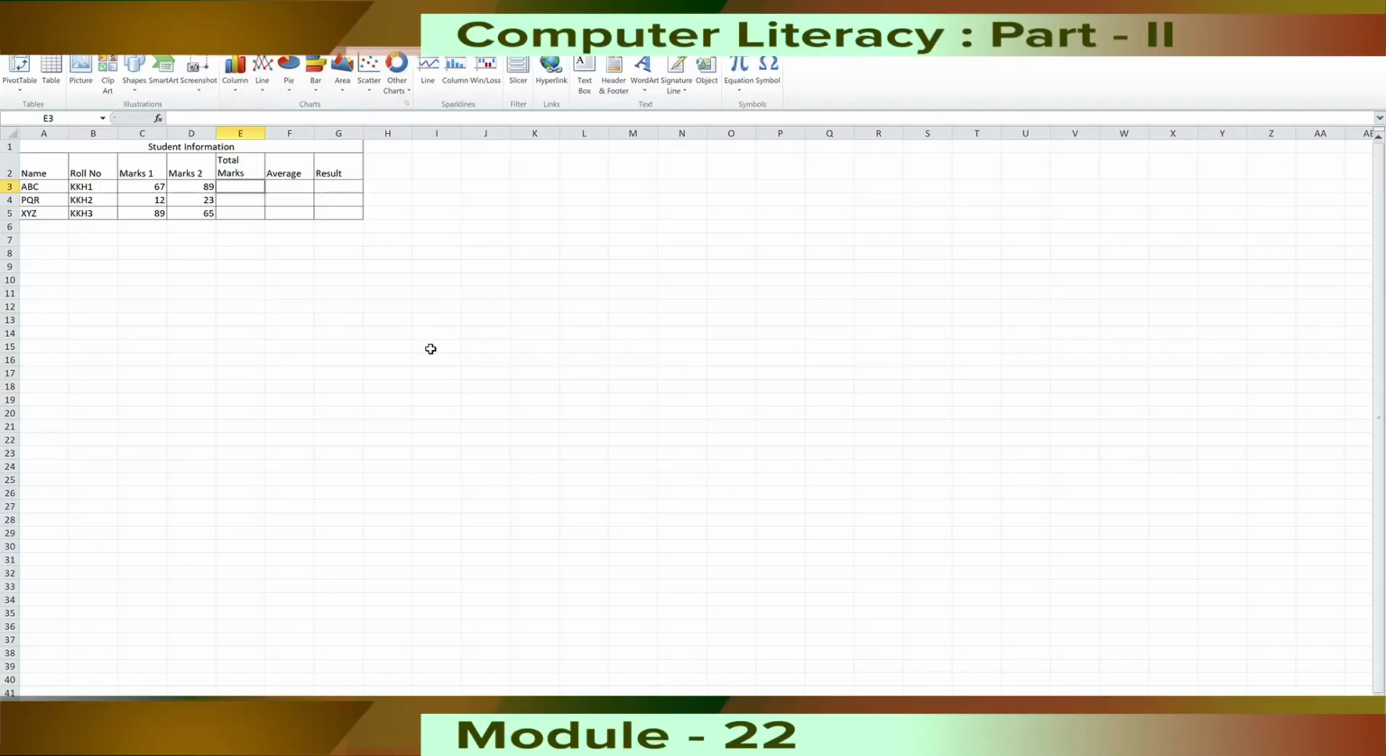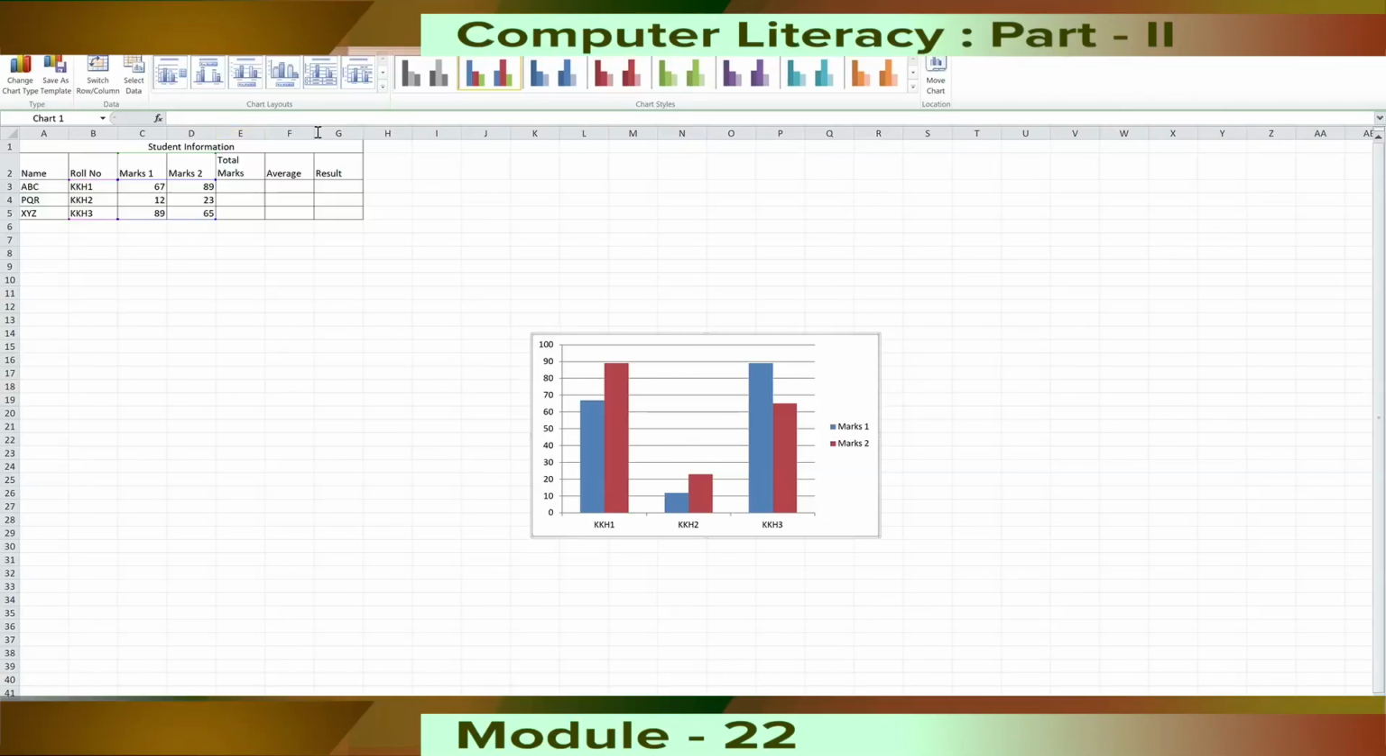Depending on the data that you are using, you can use different types of charts that will represent your data best. For example, suppose I want to represent this data, where the roll number and the marks of those two subjects are shown in a column chart. For that I will select these particular cells, then I will come here to the column option and choose the column. Here I can see the chart has been created.